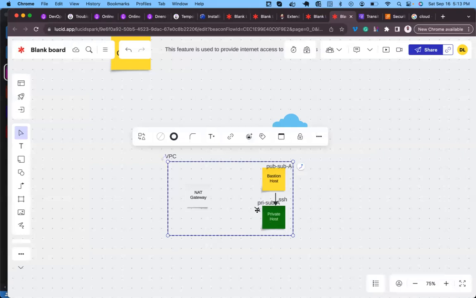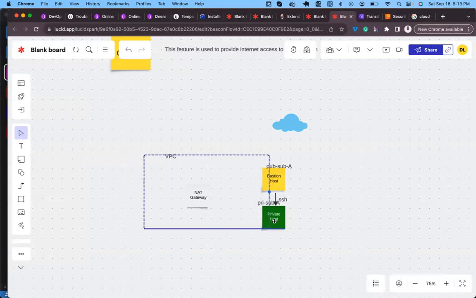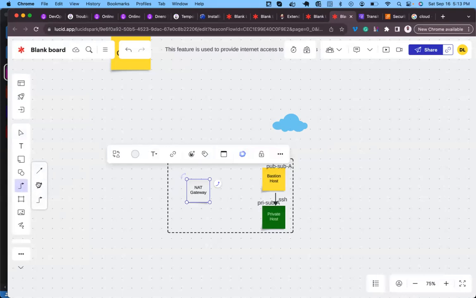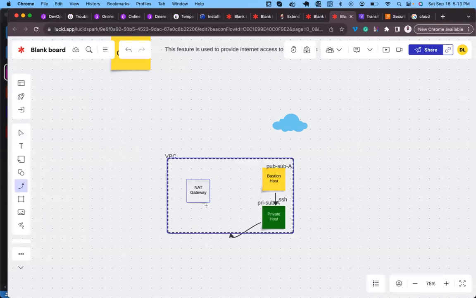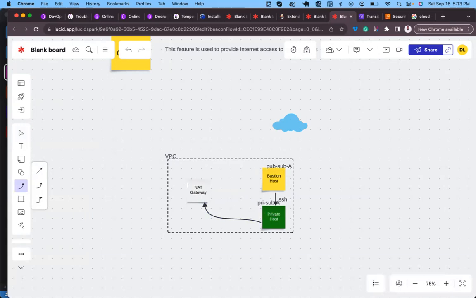Now, the private host wants to talk to the internet. For this guy to be able to talk to the internet, this guy will go through the NAT gateway. Look at the flow. This guy will contact the NAT gateway. The request will be forwarded towards the NAT gateway, then the NAT gateway in turn will forward this guy's request to the internet.